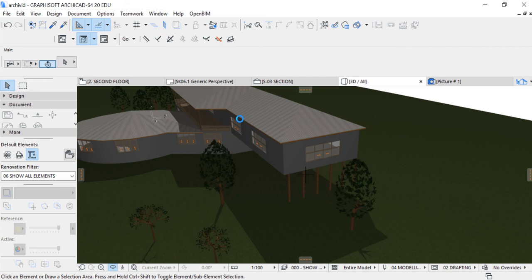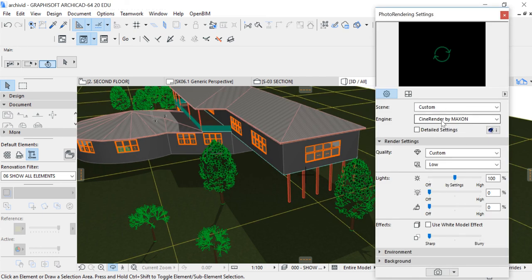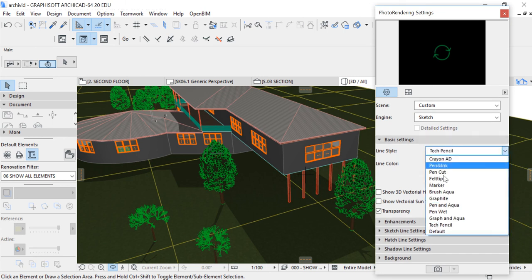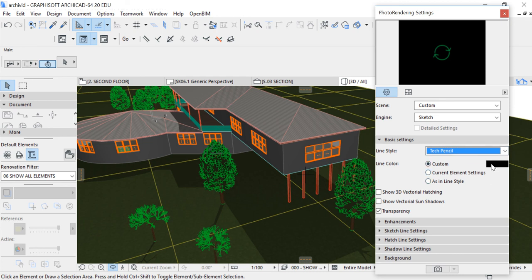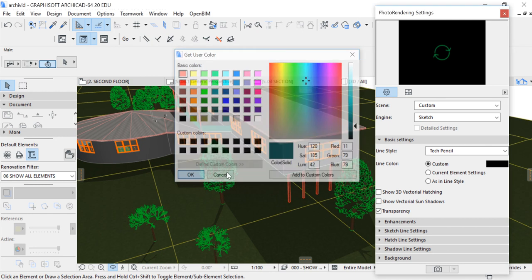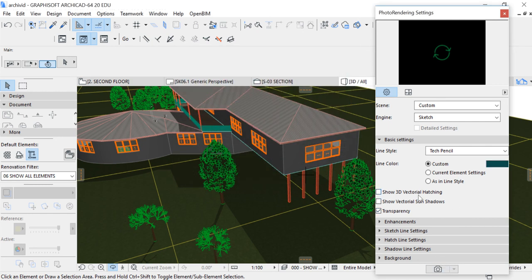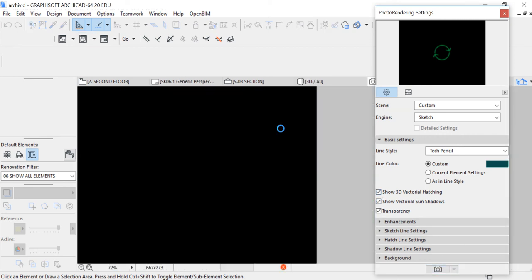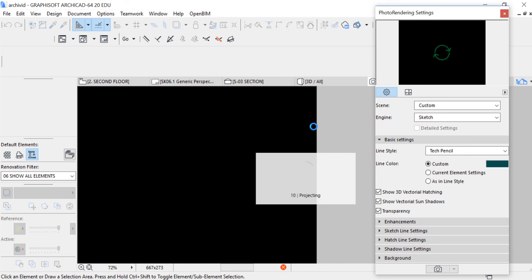So settings. Sketch. And you can choose what you're sketching with. Tech pencil, pen and aqua, whatever. You can change the color. Okay, show 3D vectorial hatching, show vectorial sun shadows. Yeah, why not? Click. So that should work really quickly. This one should, hopefully.